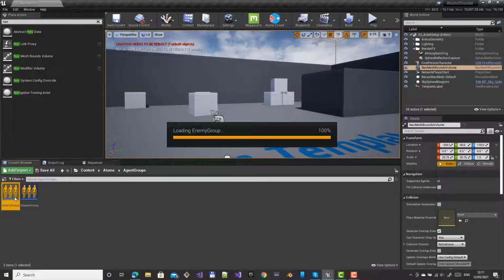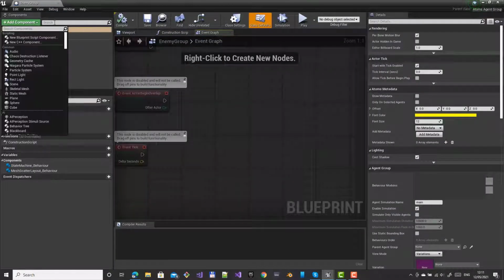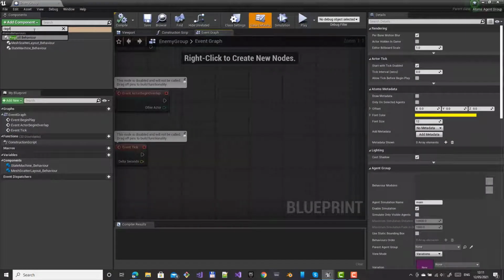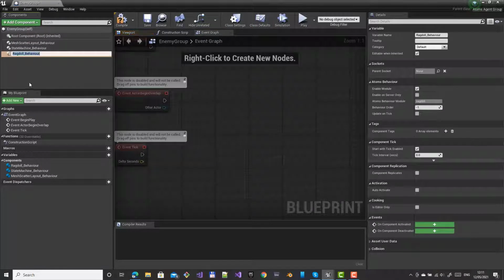So let's go to the enemy group. Let's add a ragdoll module. The ragdoll also creates the capsule collision. So to use the proper ragdoll, you need to call in Blueprint or C++ the function to initialize the ragdoll. If you don't do anything, it just creates the capsule for you.